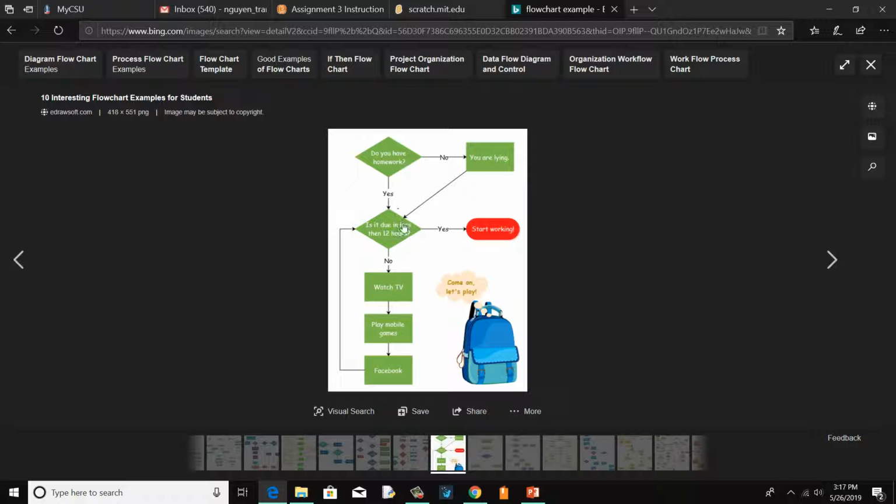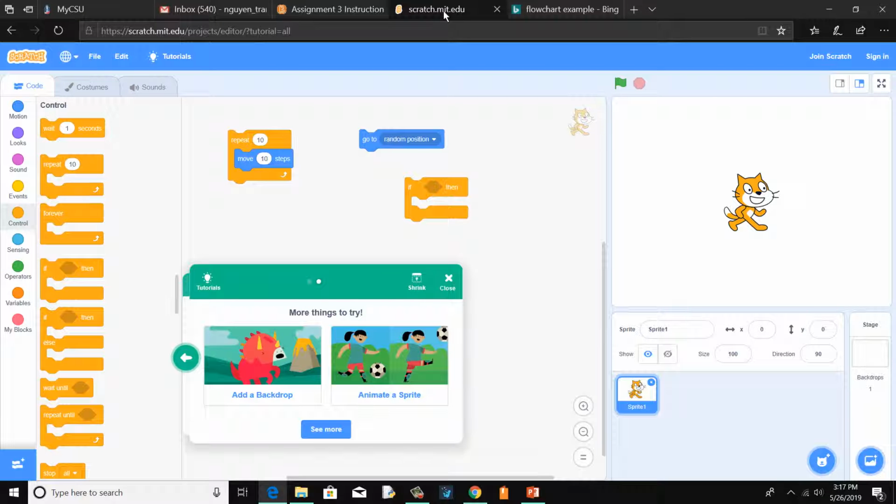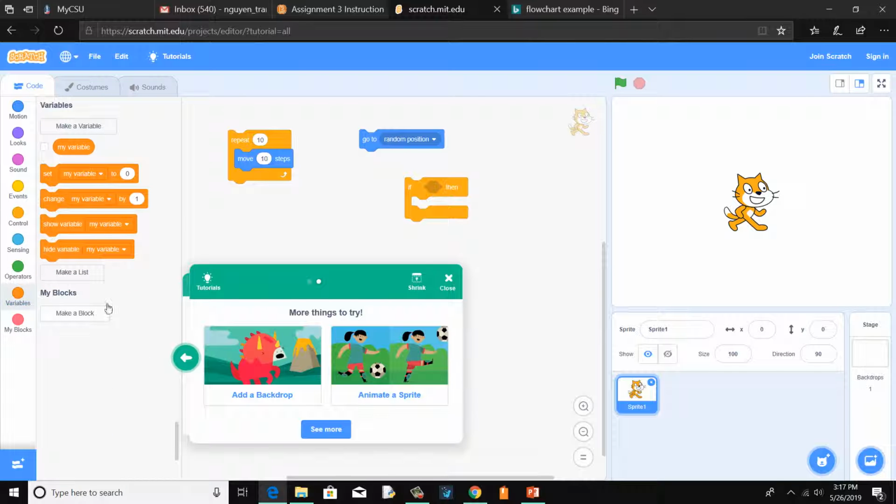So this is what we try to see in our Scratch. Here we have to look for something that has that shape. They have the if then, and they also have an if then else. You can use either one of them. You can make a variable, or a value, or a block that is that shape.